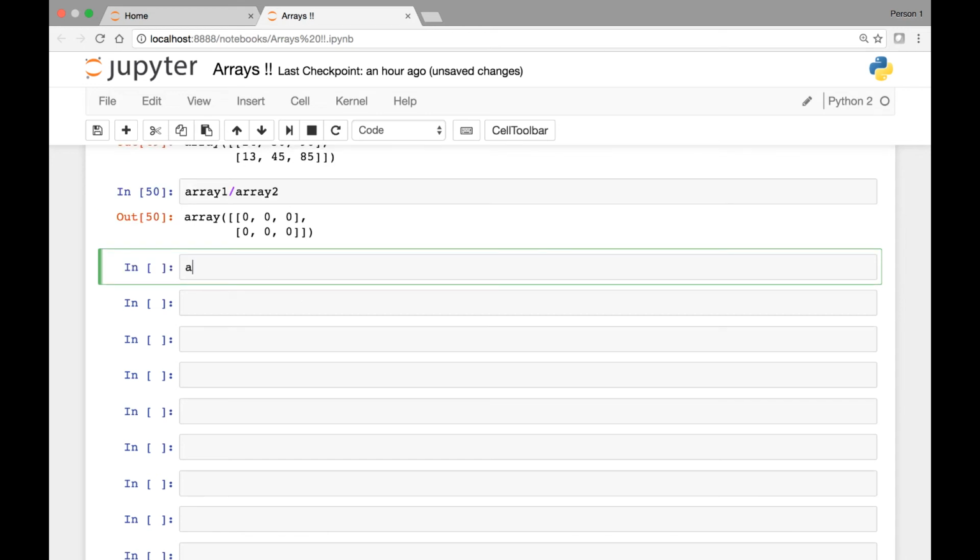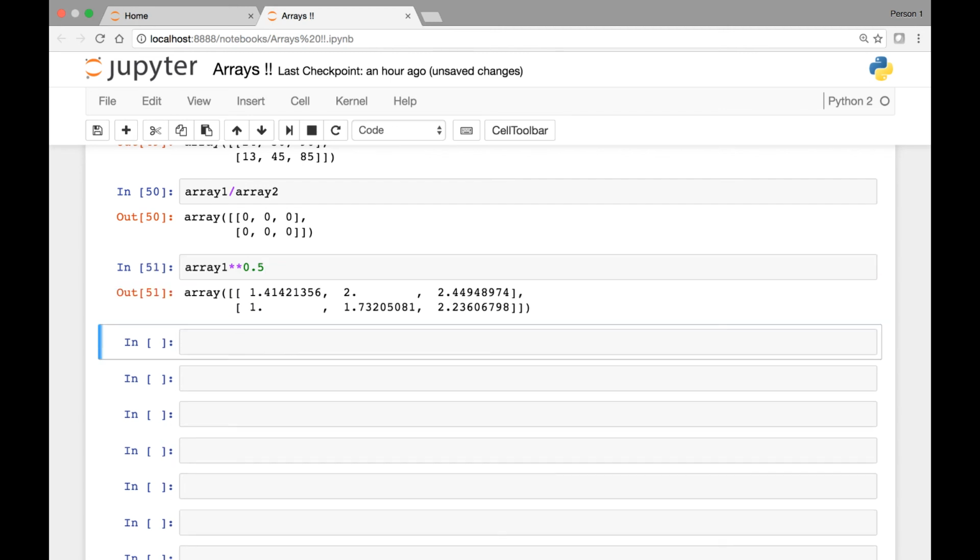We can also do, for instance, the square root of array1. So that will be array1 to the power of 0.5, and that will give us the square root of each of the elements in our array object.